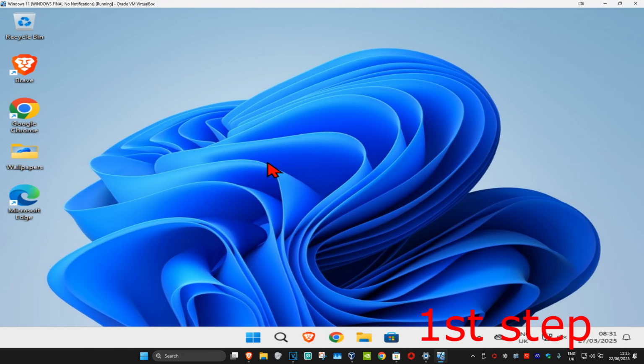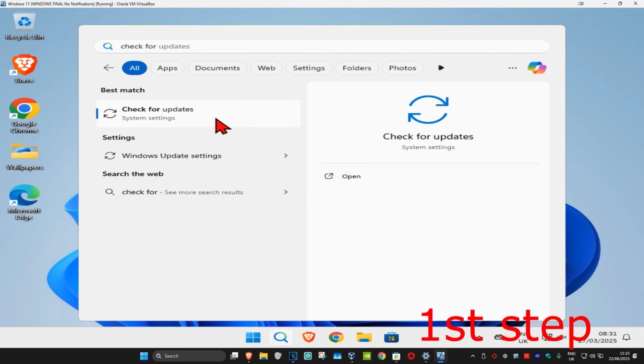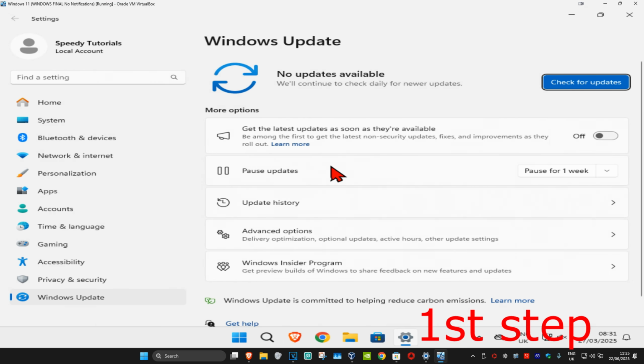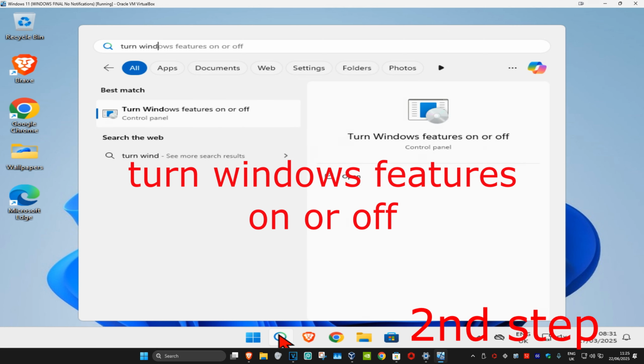So guys, for the first step, we're going to head over to search and type in check for updates. Click on it. And now once you're on this, you're going to click on check for updates. Make sure that your computer is fully up to date.